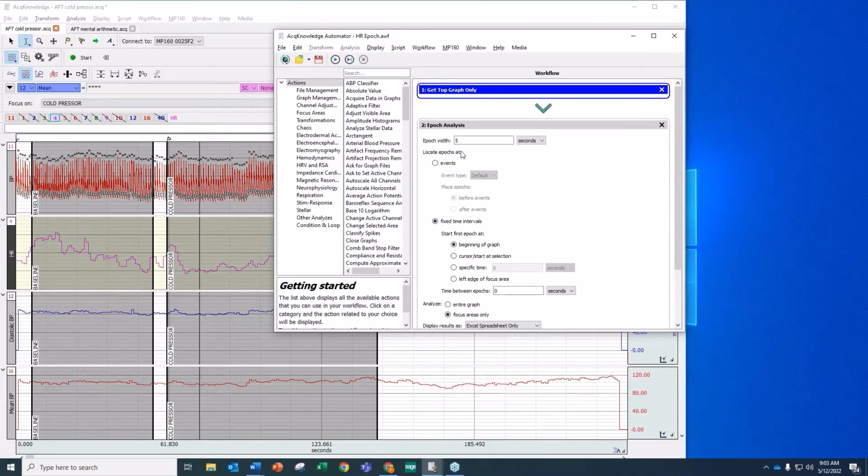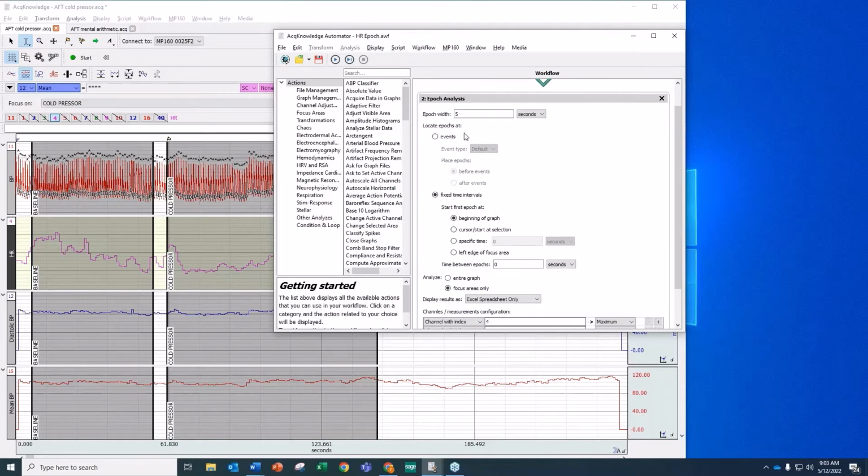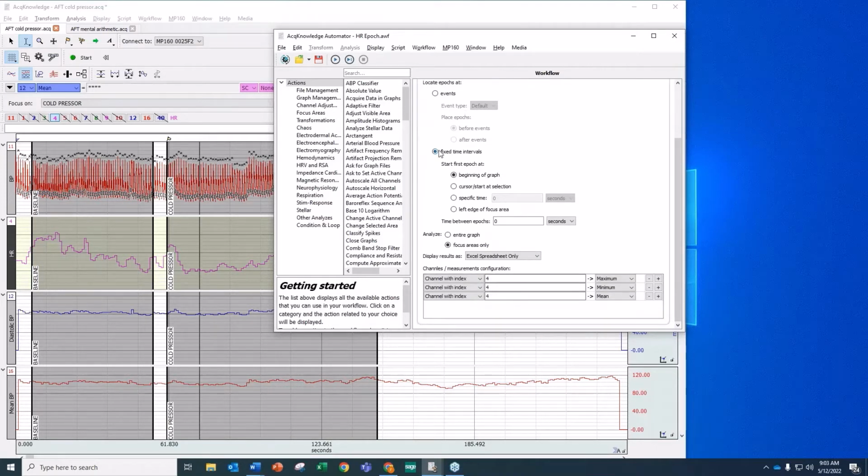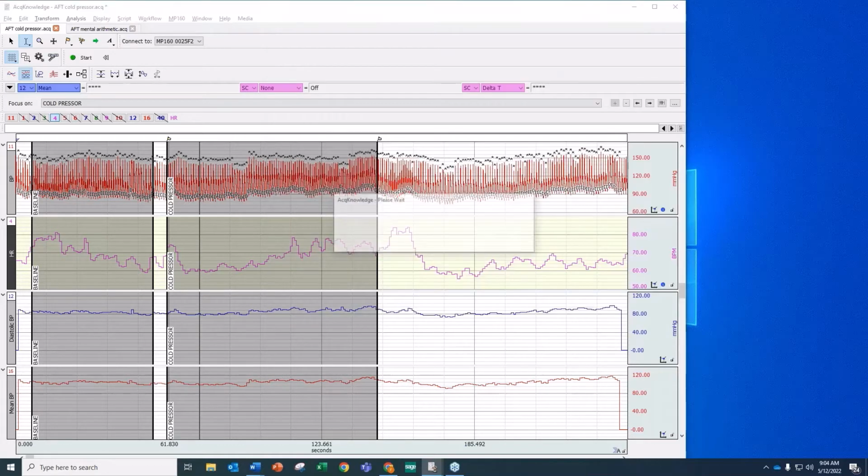So the way this is set up, we're going to take 5-second bins of data using fixed time intervals, and we're going to just look at the focus areas only, and we're going to export the values for heart rate, in this case, the maximum, the minimum, and mean, to Excel. And we can just run that from this dialog if we want. Just hit run.